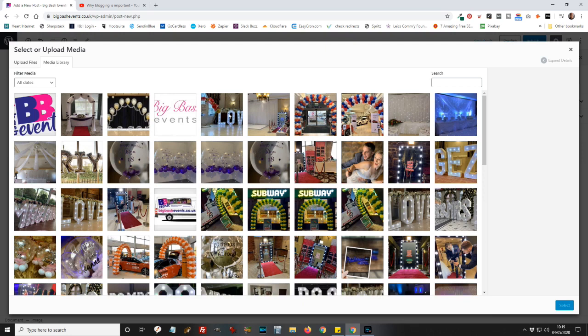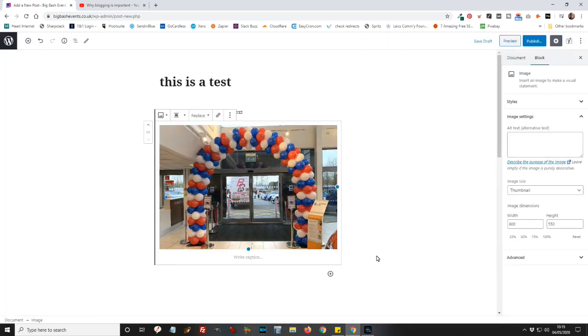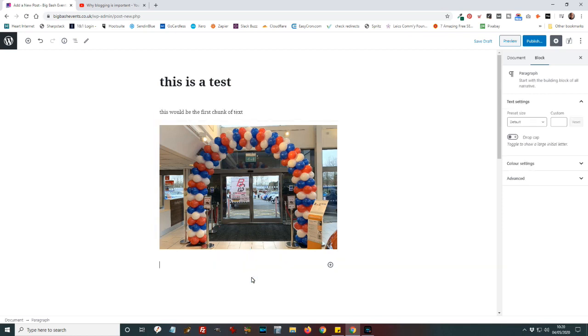And we're just going to pick one of these at random. That will do nicely. So highlight that, click on select bottom right, and it simply adds it into the blog post. Now we can also then write a caption underneath it if you want to add a bit more context to the image. Nice and simple. So we're going to add some more text in here.